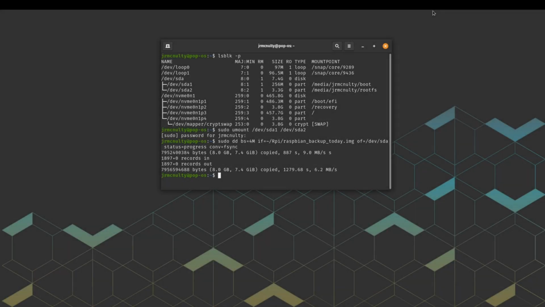You see, now it's done. So now you're ready to eject the SD card and put that back into your Raspberry Pi. And when you boot it up, you should have a copy of your last full backup image, and you can move on from there. I hope this has been helpful.